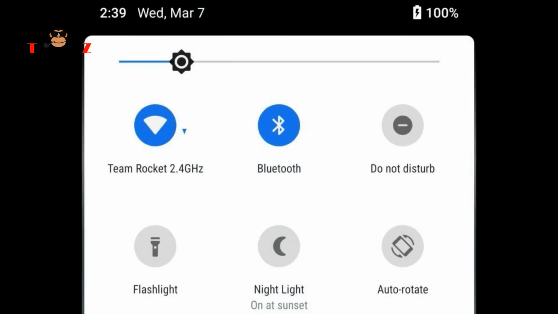Another new feature is Android P's night light. Previously, you had to manually start the night light mode, but here in Android P it will start automatically after you set the time when it should start.